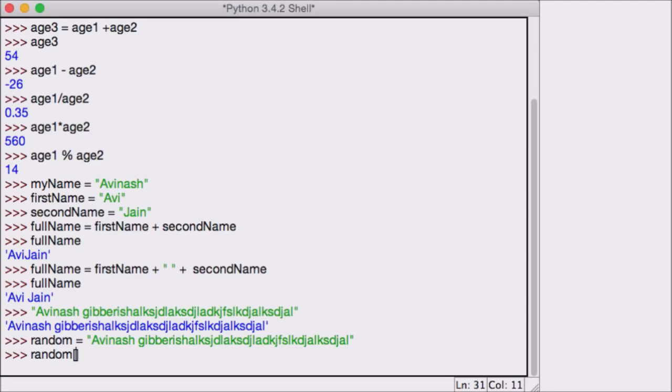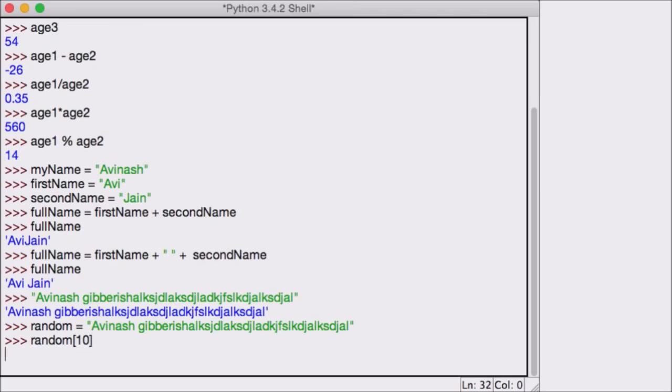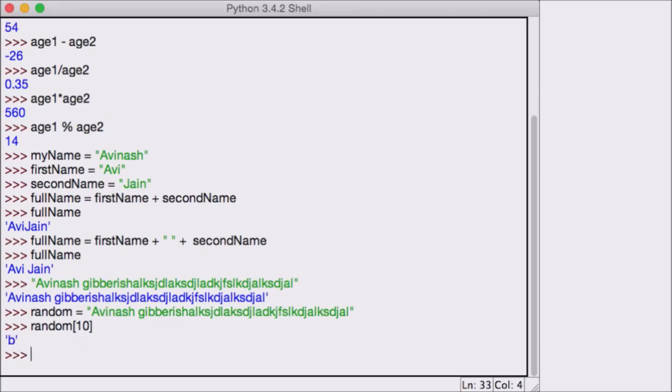Now, first example case. Let's say you just wanted the first letter or a single letter. Hey, what's the 10th letter in this statement? You're going to say random 10. What does it give out? B. If you actually wanted to count, Avinash is 7, 8, 9, 10. So you're probably wondering, hey, Avinash is 7 plus the space, 9, 10. Why has it given me B instead of what I think is I?